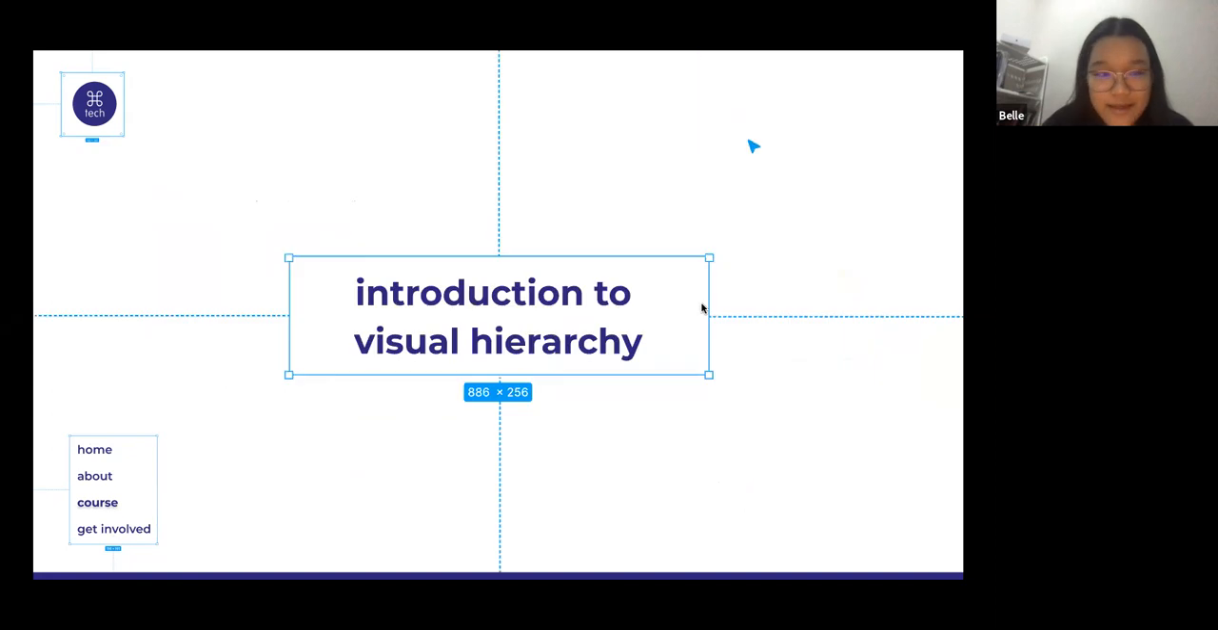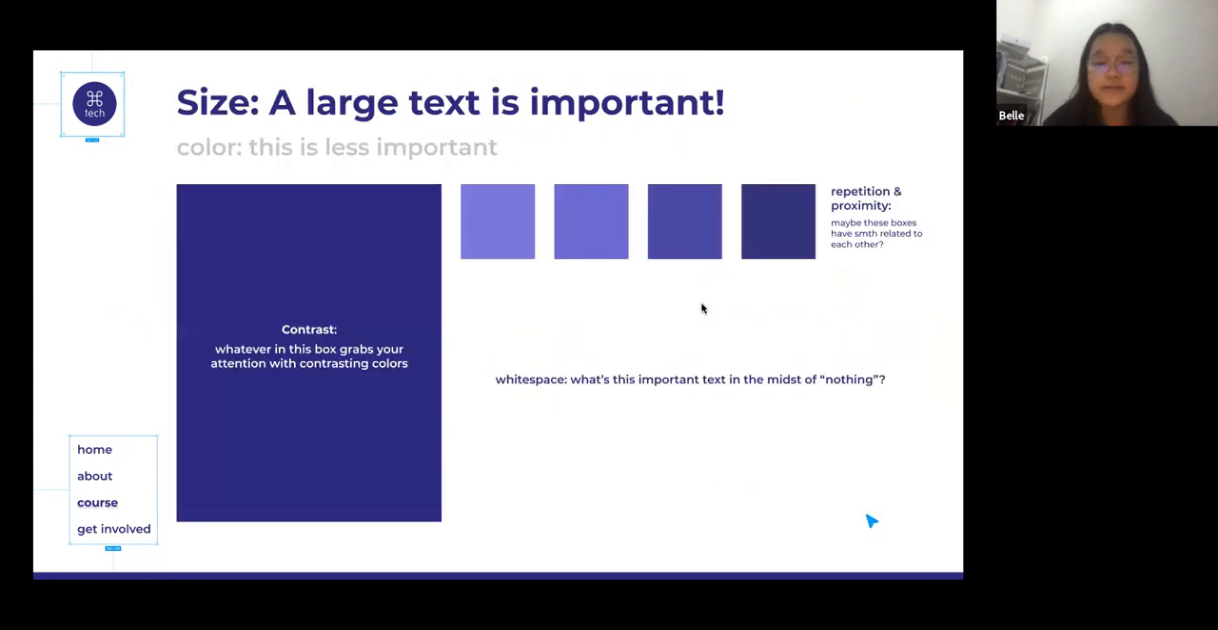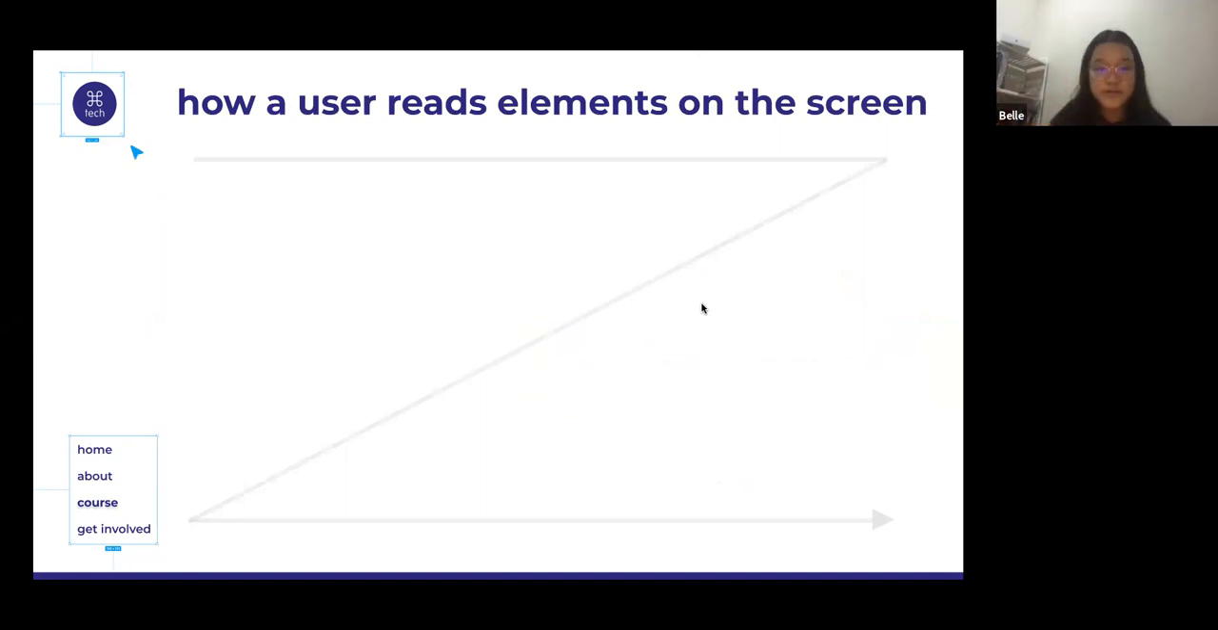Okay. Introduction to visual hierarchy. I'm going to zoom through this, but this Z thing is normally how a reader reads elements on the screen if they read in the Western style. Like you know how with books, you normally go left to right and down. That's how users read elements on the screen.